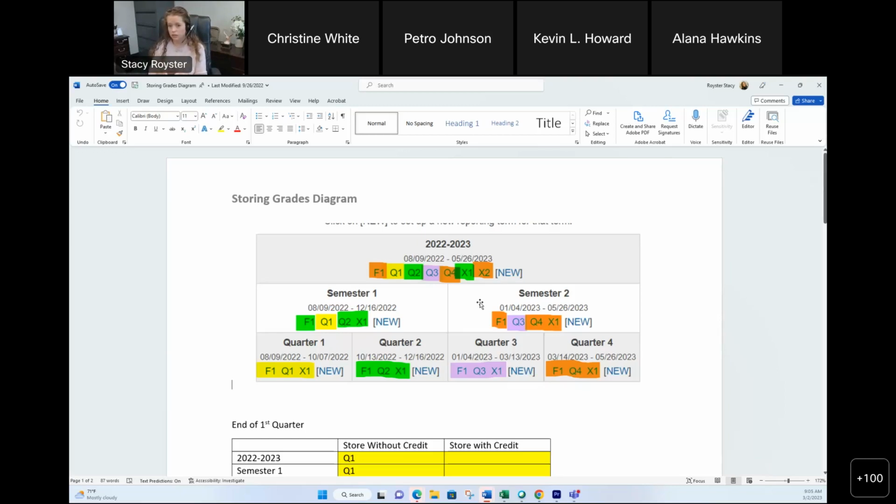Students have not finished a class at the end of quarter 3 if it's a semester length class. So again, when I go to store for that semester length class, I will not be awarding credit on that particular bucket for this length of class.